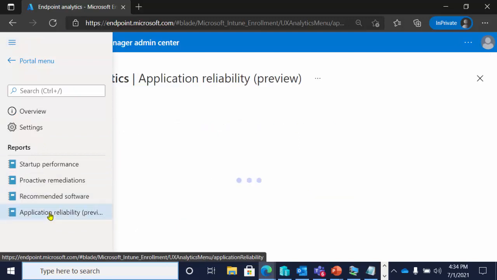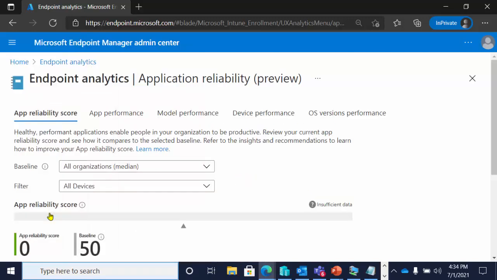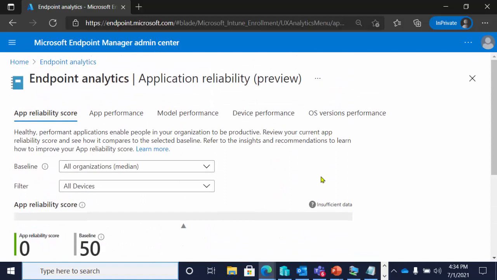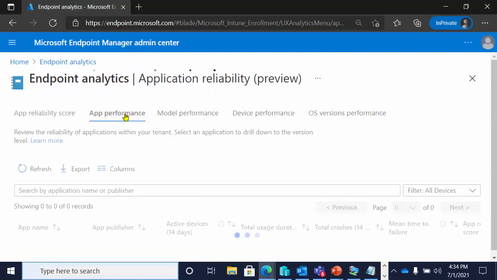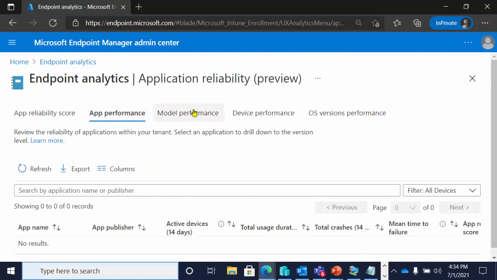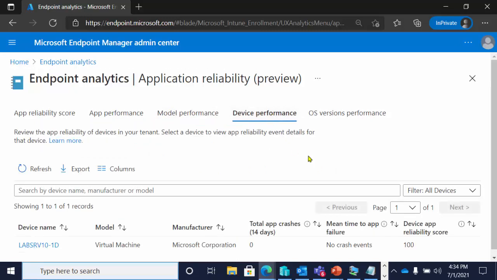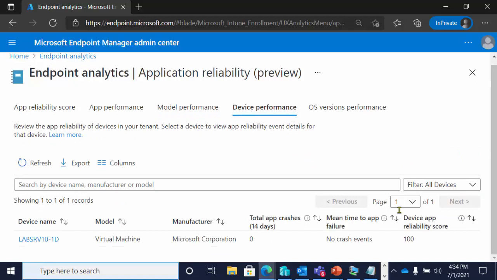Now, again, my lab, I have no problem with application reliability. But if you did, this is a great place to go see what kind of responsiveness your apps have, right? So here's my app performance. Nothing here because I don't have any. Here's my model performance. Nothing here either. Here's my device performance. And I can see on my devices, here's one of the devices, and total app crashes in the past 14 days, mean time to app failure, and device app reliability score.